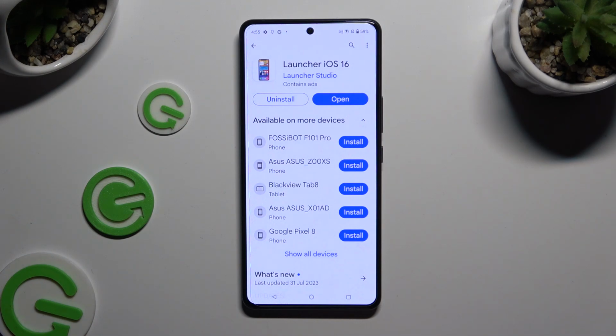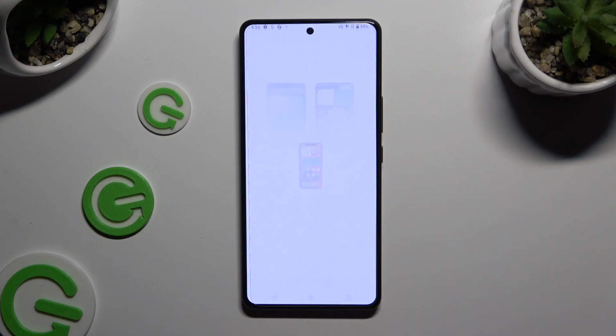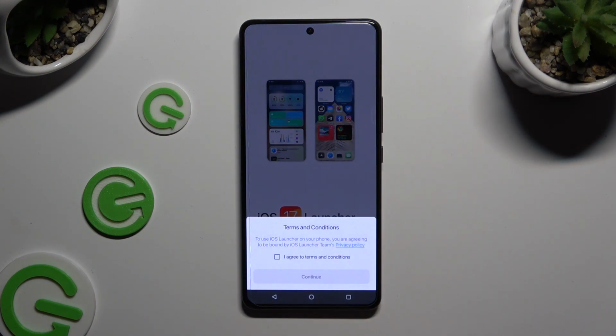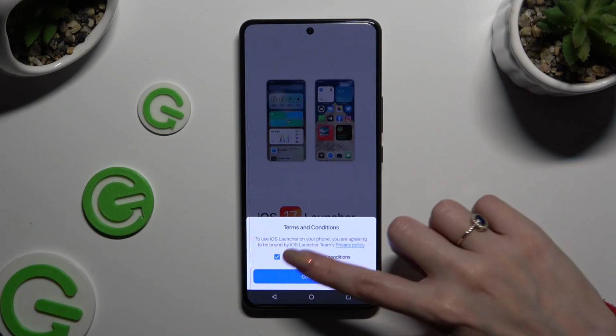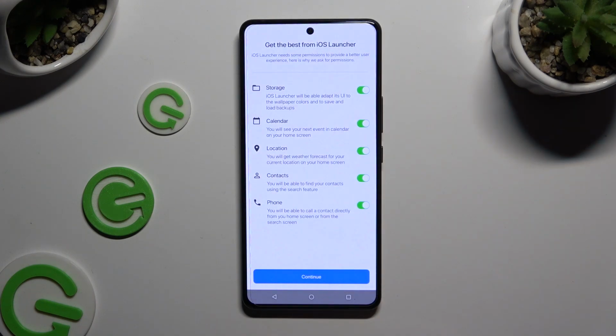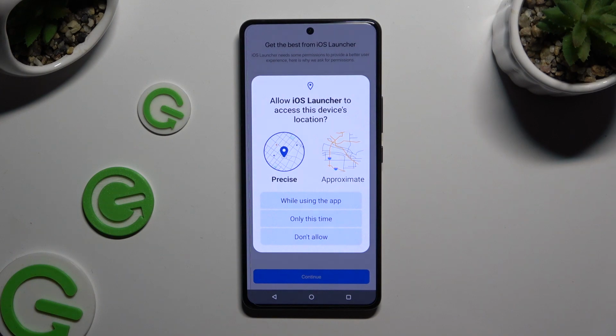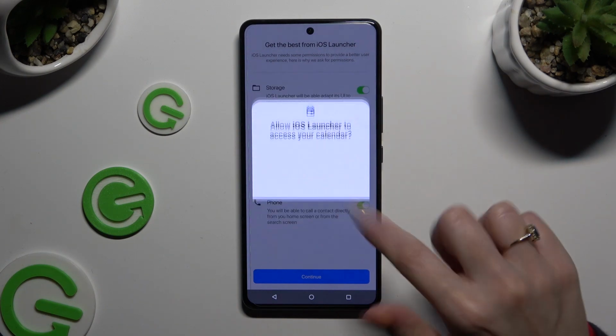When your app is ready, open it. Then hit Get Started. Tap on I agree to terms and conditions and choose Continue. Now tap on Continue again and choose while using the app and Allow in all available pop-ups.